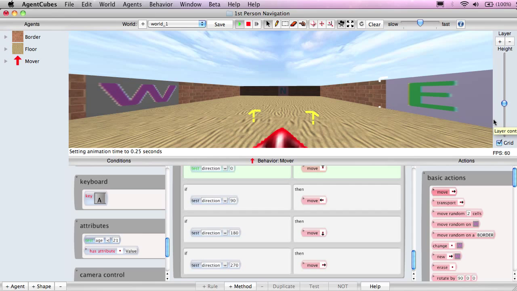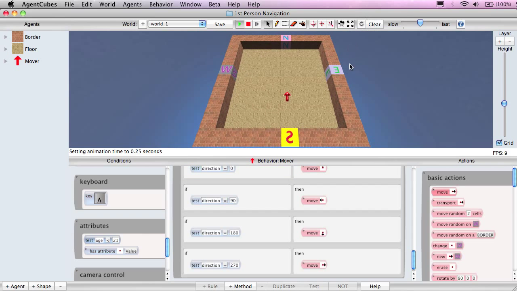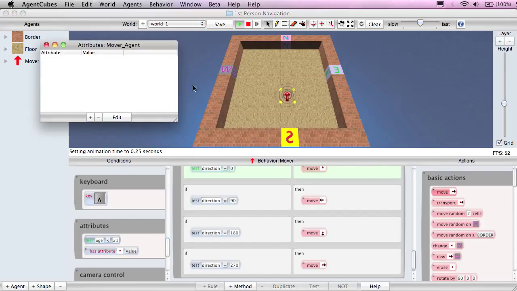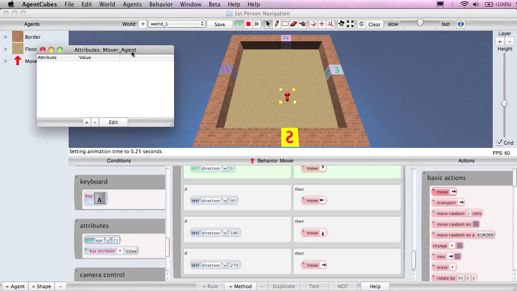We still have a few things to do to complete the synchronization of movement in first person with the movement in the bird's eye view. Let me reset this and take a look at how we can see what's going on. If I double click on an agent, I bring up what's called an attribute window. And you notice there are no attributes defined here.